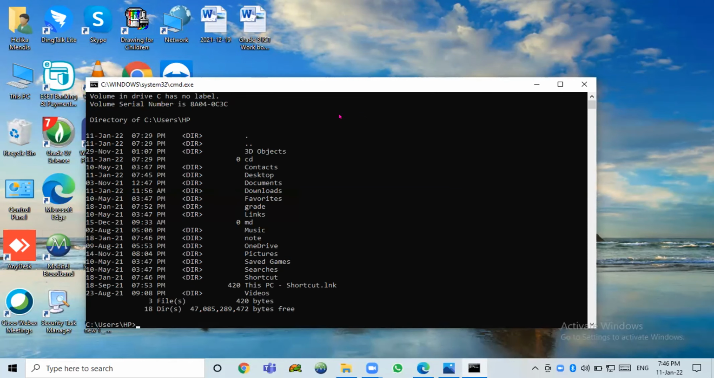How many folders are there in C users HP? 18, sir. But 18 includes dot and double dot, right? Here you can see 18 include dot and double dot. So you can say 16, right? Agree or not?